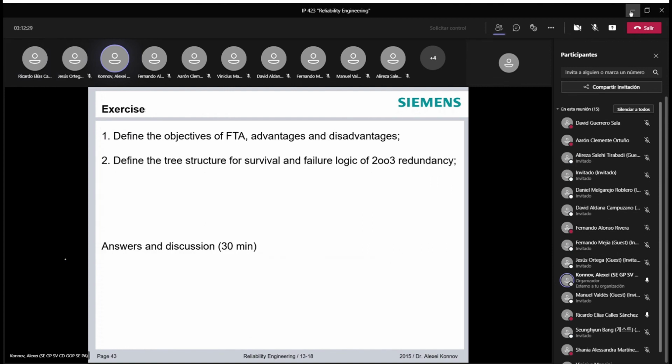Now, let us skip that exercise because it's again a boring one. Let's focus on that one. So you have to define a tree structure for survival and failure logic if you take into account 2 out of 3 redundancy. First, provide a rough RBD.